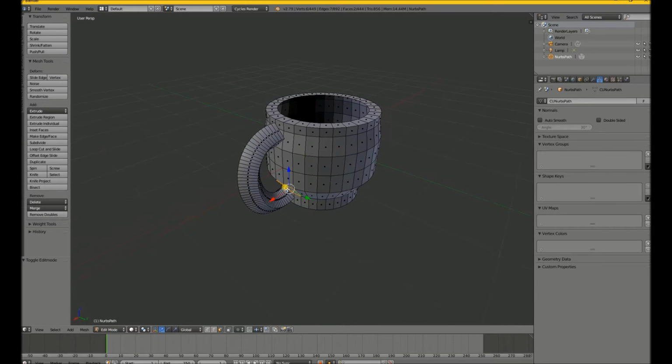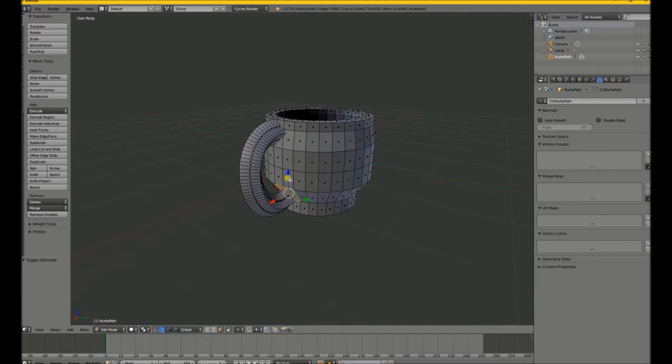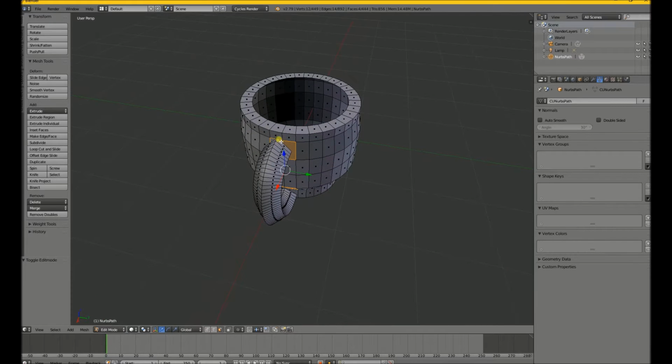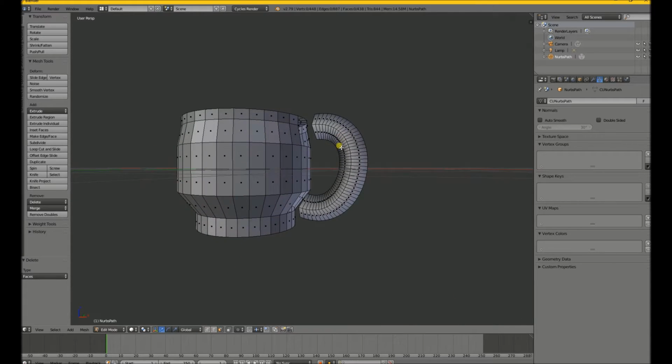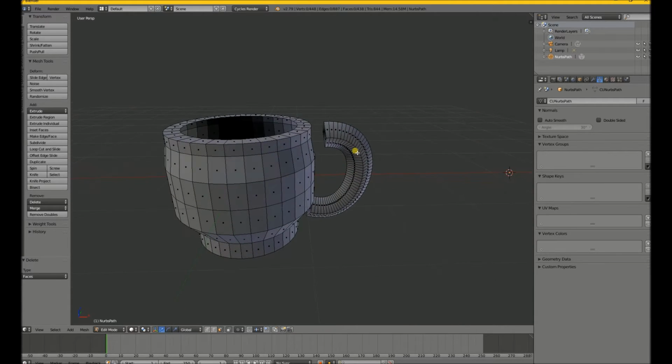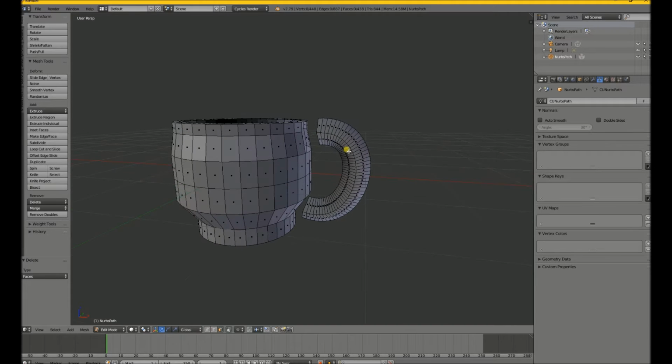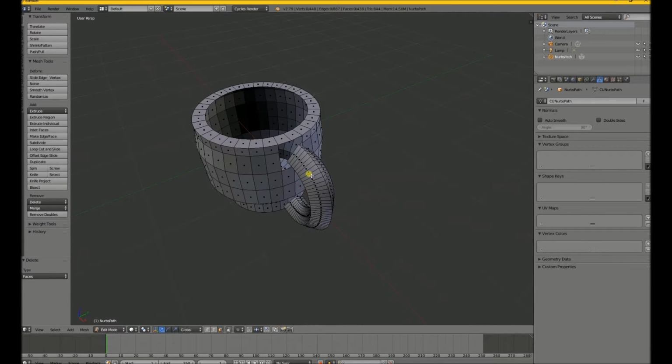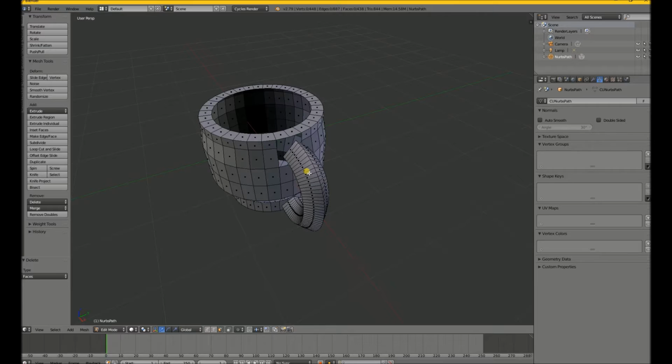Now when I did this before, my handle was angled down a bit and I only needed that face and that face. But now I can see actually I also need to get rid of this face and this face. Okay, and then I'm just simply going to hit delete and slide down to faces. So now we've got gaps where our handle is going to meet. This will not look as good, I think, as the first one, but let's see.